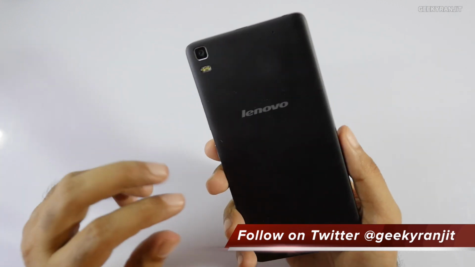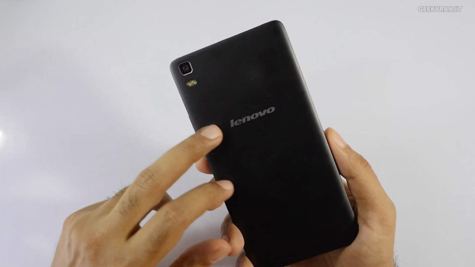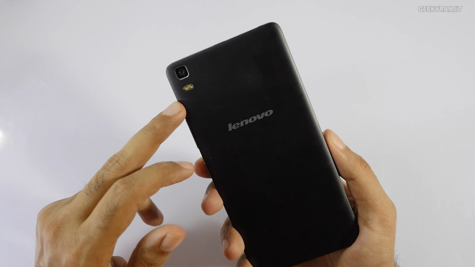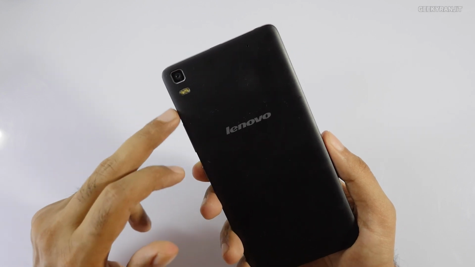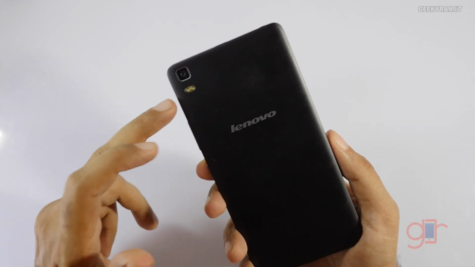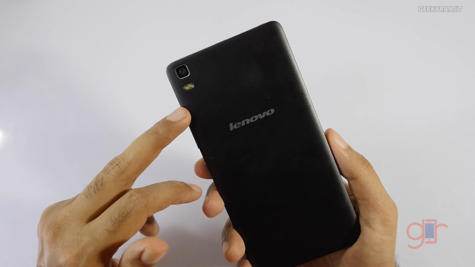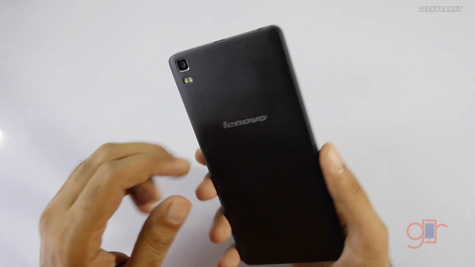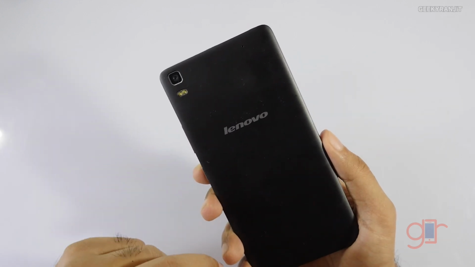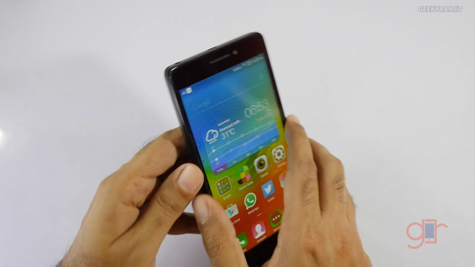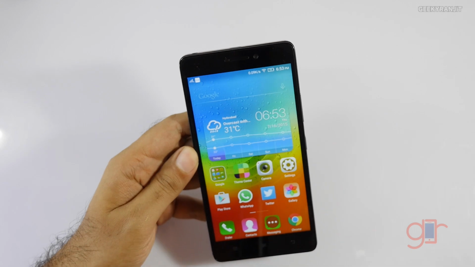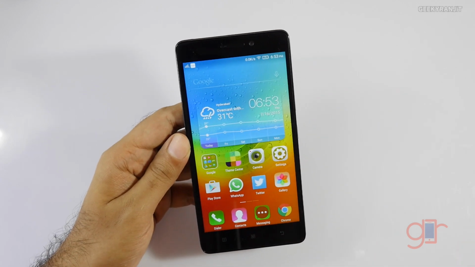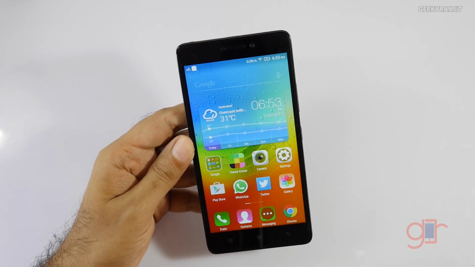Now if we move to the video performance, the 1080p video from the rear facing camera was actually very good and sharp in my opinion, but it does not have any optical image stabilization, so if you move a little bit, the video will come out a little shaky. Now the video from the front facing camera was also very good. So in terms of camera performance, I would say it's definitely a leg up compared to the other Lenovo phones that I have reviewed.